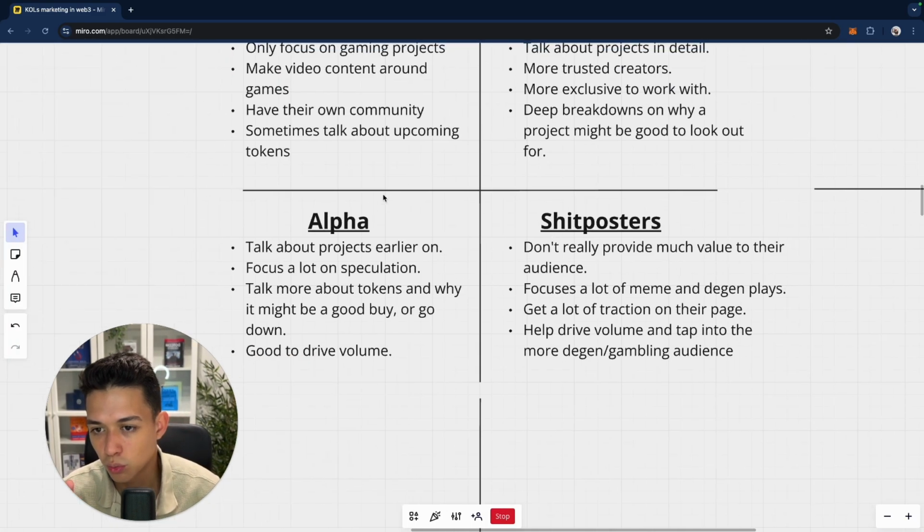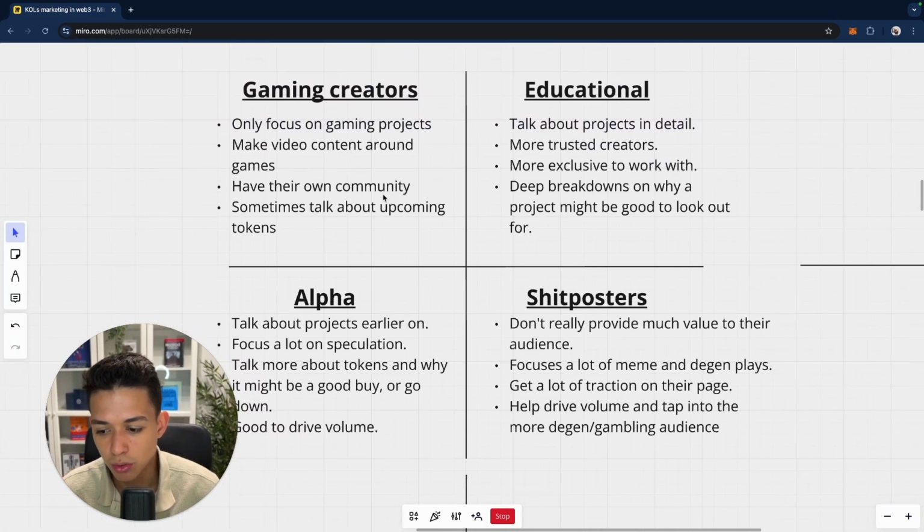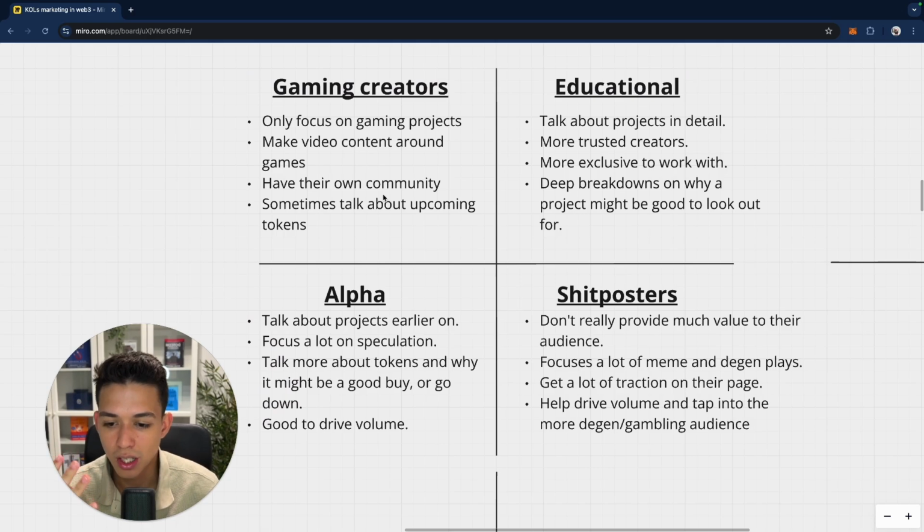So depending on what type of product you're building in Web3, you might want to focus around these 4 types of creators, right? And you might want to pick and mix, right? So you might have a gaming project. You want to target some of the gaming creators to bring in some actual gamers, while also targeting some of the alpha guys to talk about the token, the NFT, to bring in a little bit more volume.